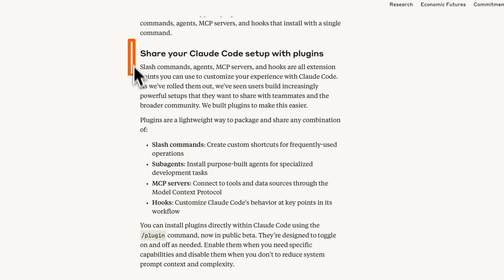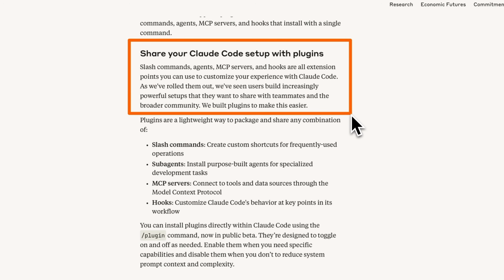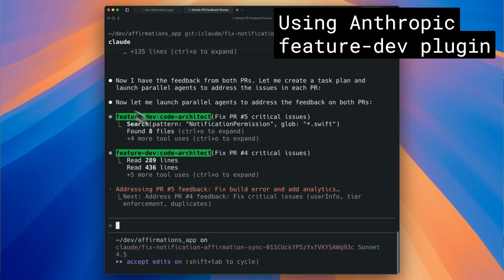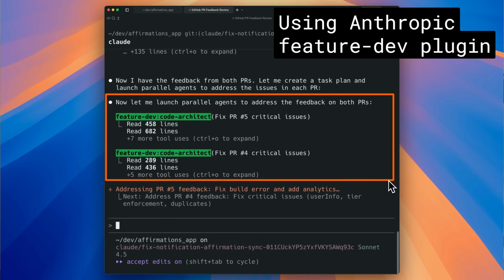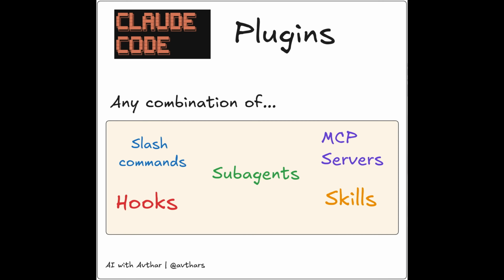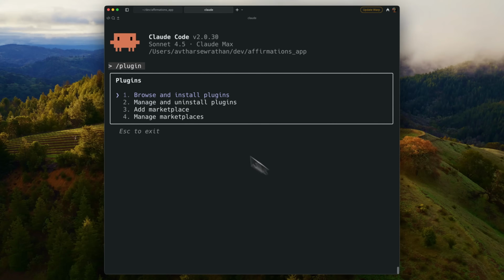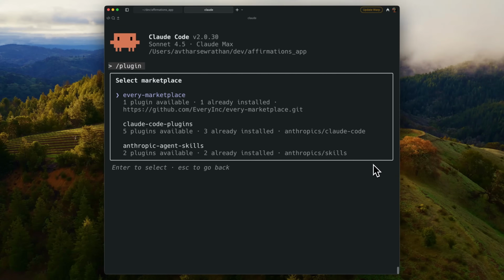The next power user feature is plugins. Plugins are a way to discover and share best practices and customizations for using Claude Code. Plugins are a big deal because it means you can now easily use the best customizations from other Claude Code users without having to replicate or set them up yourself. A plugin can contain custom commands, sub-agents, MCP servers, hooks, and skills. To get started with plugins, use the /plugin command to browse and install new plugins.